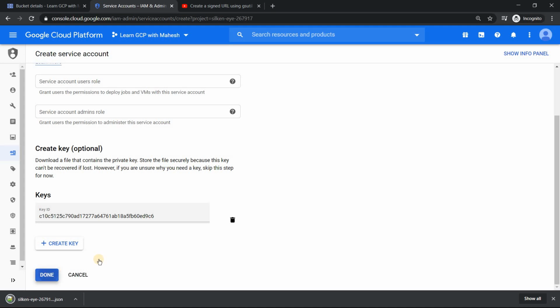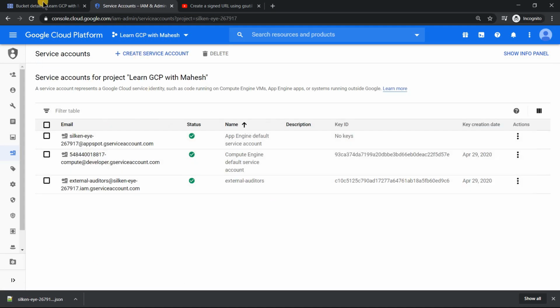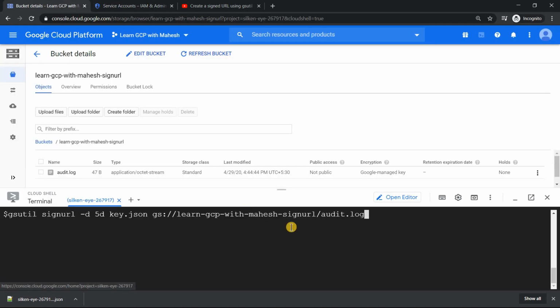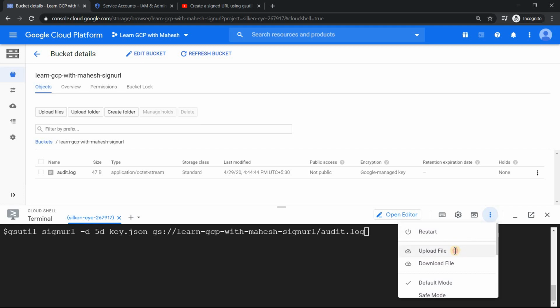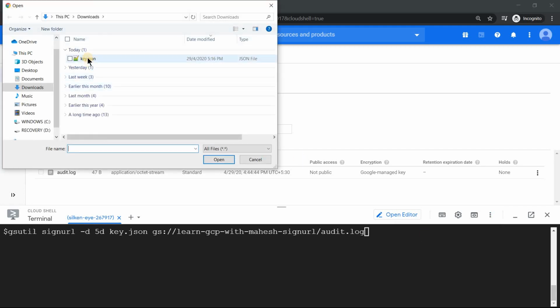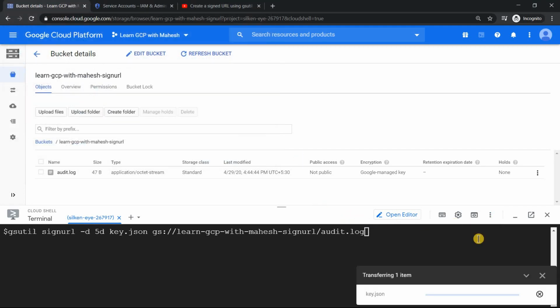Click on done. Now what I'll do is I'll upload that file, and rename it to key.json for simplicity's sake, nothing else, because the file name is usually big. That's what you see, project ID hyphen some characters.json. So let's try to make it simple. I have renamed the file, that part has been blocked in the video. So let me try to upload it. So upload it, key.json.